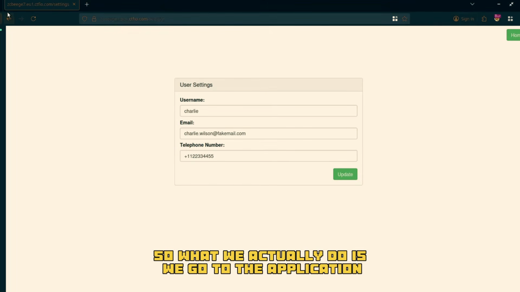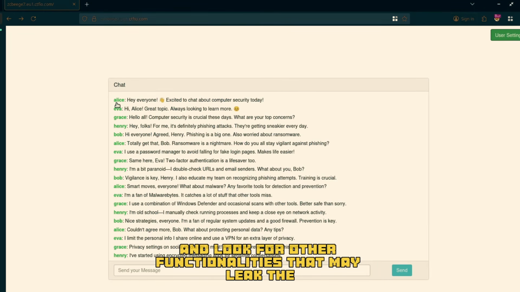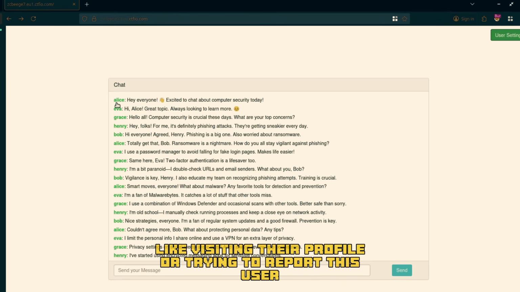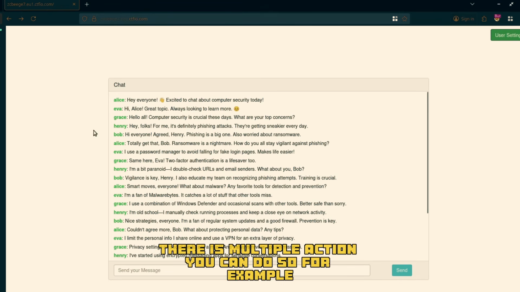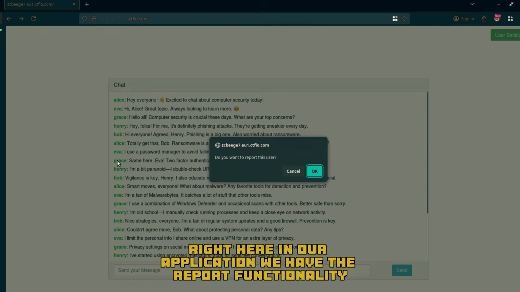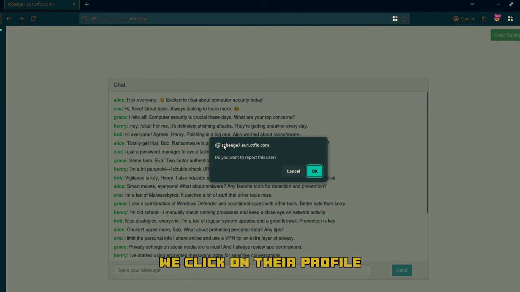So what we actually do is we go to the application and look for other functionalities that may leak the user ID, like the comment, visiting their profile, or trying to report this user. There are multiple actions you can do. For example, right here in our application, we have the report functionality. We can report, for example, the user Grace. We click on their profile.